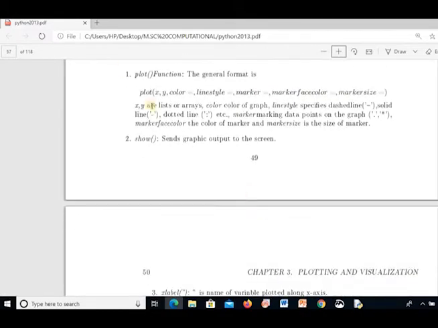The first function is plot. The general format is plot, where we give the x values or the x axis, then the y axis, and you can give the color of the plot, the line style of the line, and if we want some markers or shapes, like a circular shape incorporated in our figure, you can give a marker, and 0 gives a circular shape. You can give the size of the marker and the face color. The only things that are mandatory are the x and y data; the others are optional according to our need.